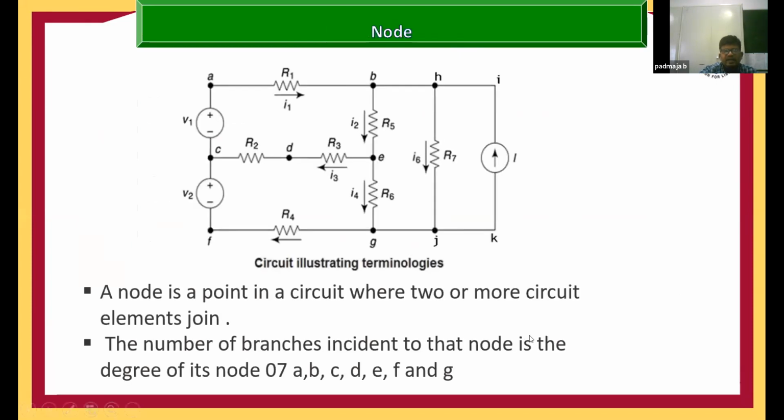So here I have taken one network. What is the first one? That is the node. So how many nodes are there in the given network? A node is nothing but what? A node is a point in a circuit where two or more circuit elements join. Understood? So the interconnection of two or more branches is called a node.